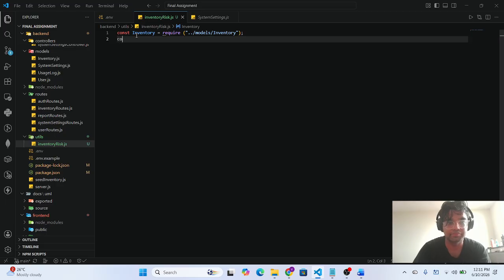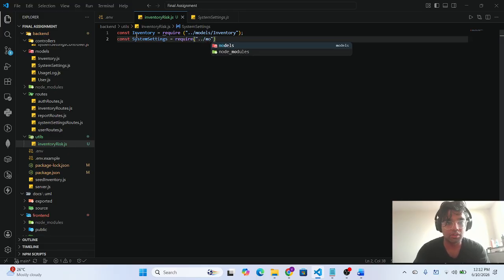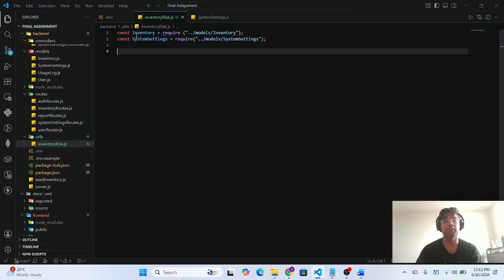Inventory, const, then system settings is equal to require models slash system settings. Now since I have the two things that I need, the next step is to get our inventory risk percentage, the ones I mentioned: high risk percentage and medium risk percentage.